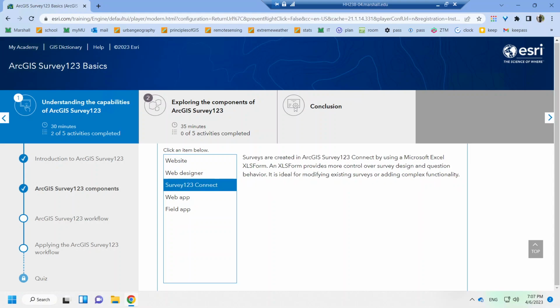Survey123 Connect. Surveys are created in ArcGIS Survey123 Connect by using a Microsoft Excel XLS form. An XLS form provides more control over survey design and question behavior. It is ideal for modifying existing surveys or adding complex functionality.